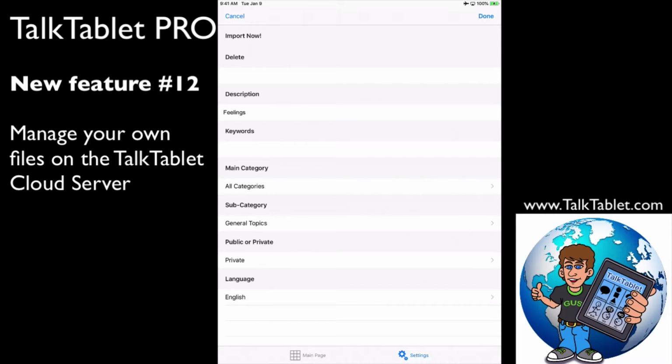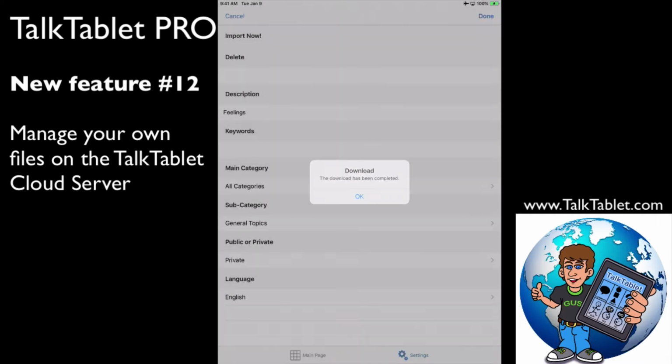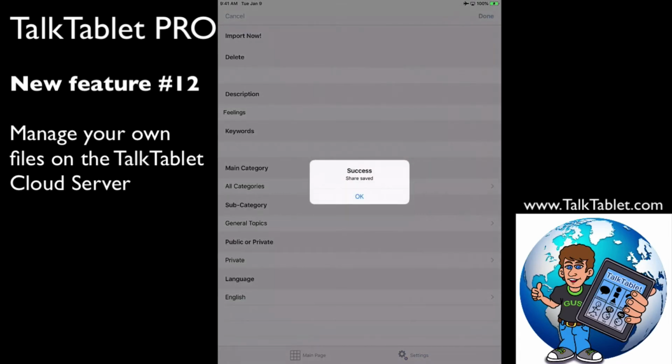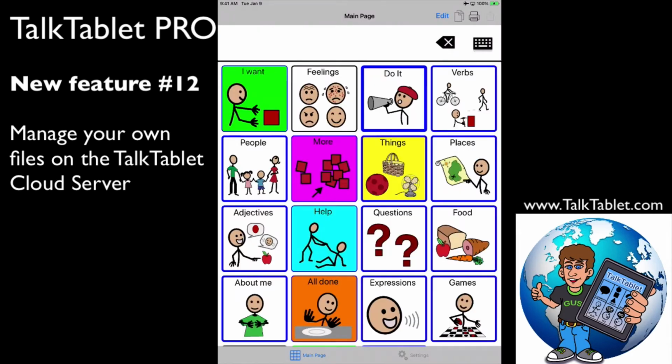But top left-hand corner, it says import now. I'm going to touch on that. It says, are you sure you want to import the contents of this file onto your page? Right onto the page, right from our TalkTablet server. I'm going to say yes. It has been completed. Then I press done. It's been saved.